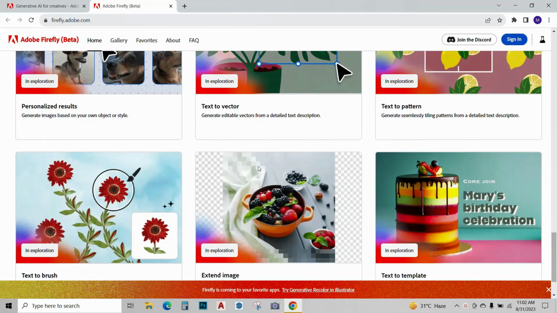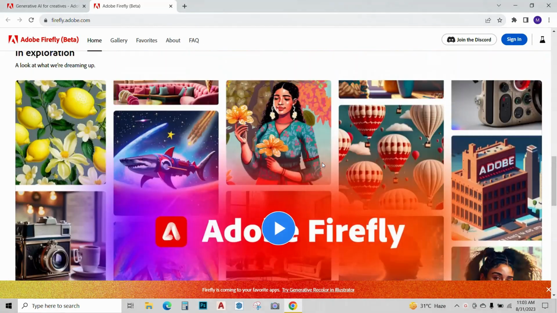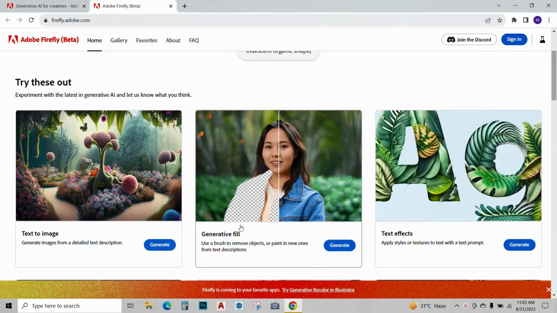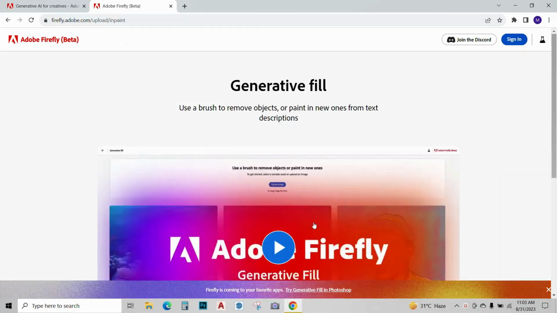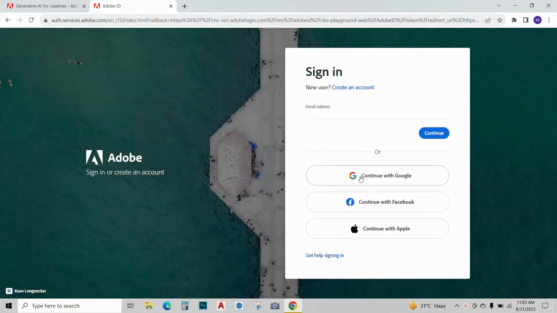I'm gonna keep making videos on these different features this tool has to offer. But for now, we will try this generative fill as this one is appealing to me the most. Let's go to generate. Its description is, use a brush to remove objects or paint in new ones from text descriptions. Sounds very promising. To get started, we need to sign in. So just sign in. I'm going to sign in with my Google account.